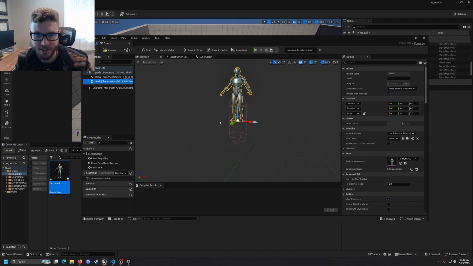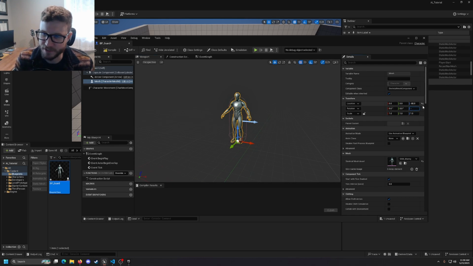And I'm going to go ahead and just grab that. Now, he doesn't quite position himself correctly, so I'm going to go ahead and just drag him down a little bit on the z-axis so that he's at -80. And then I'm also going to change that rotation to -90 on the z-axis so that he's facing forward.